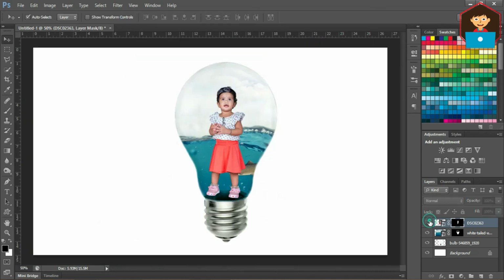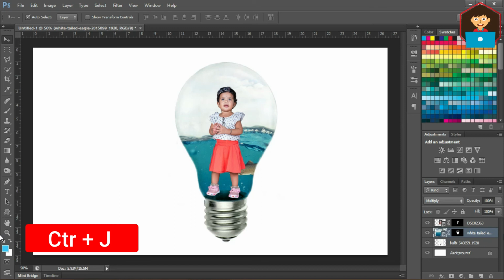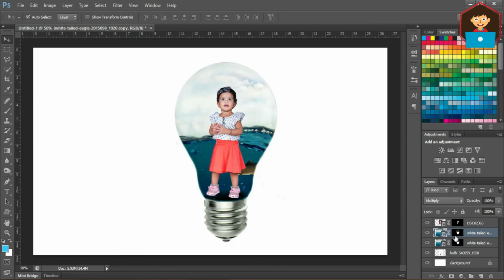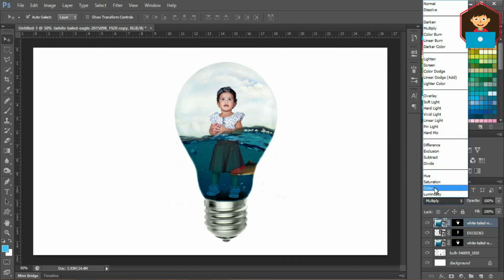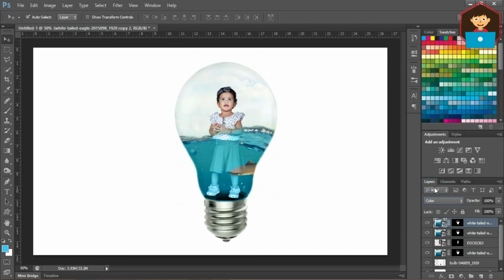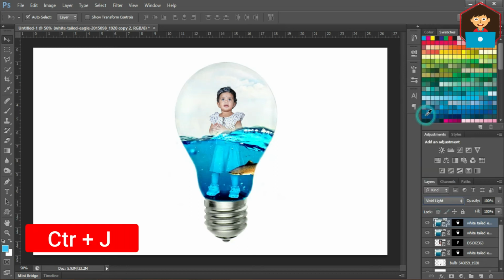Now I select the ocean picture layer, Control J, duplicate and arrange the position to top and change the blending mode to color. Again I take one more copy with the shortcut Control J. This time the blending mode is vivid light.